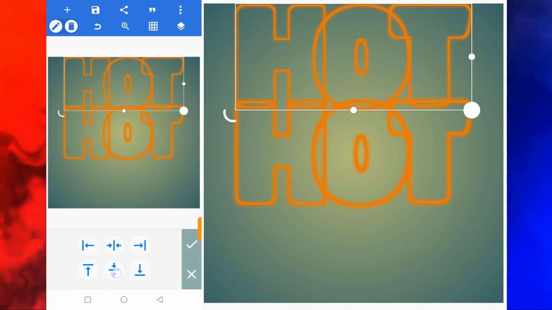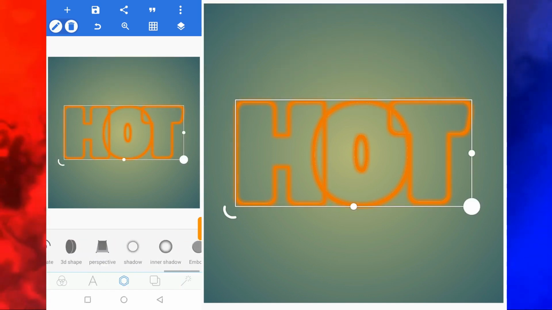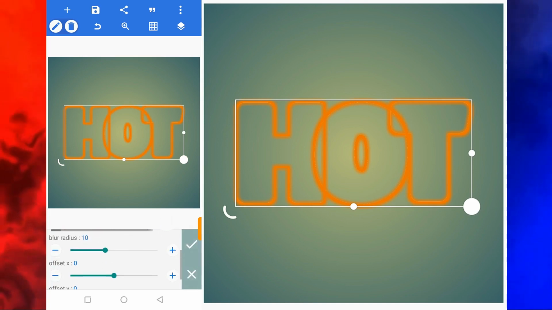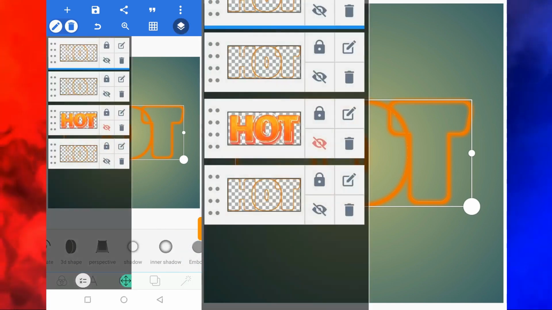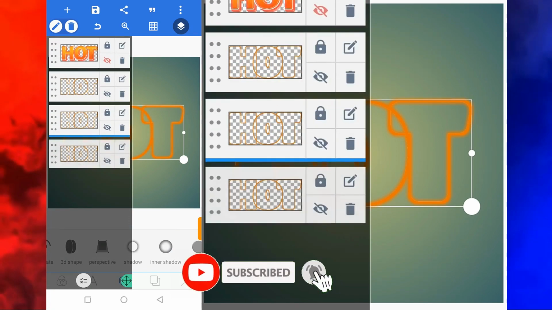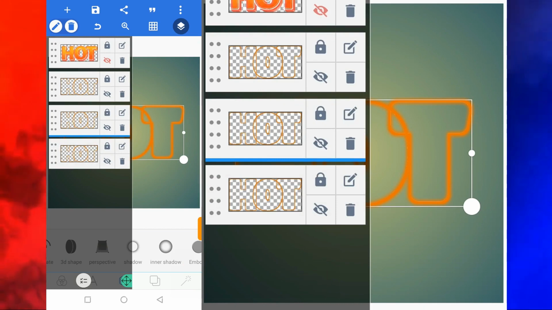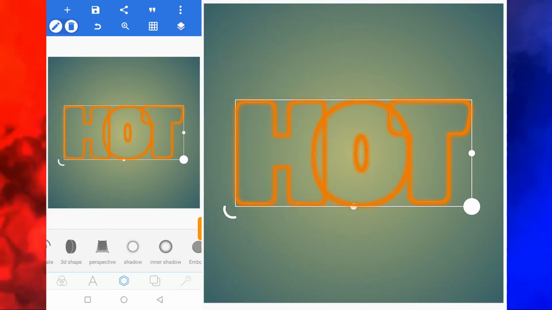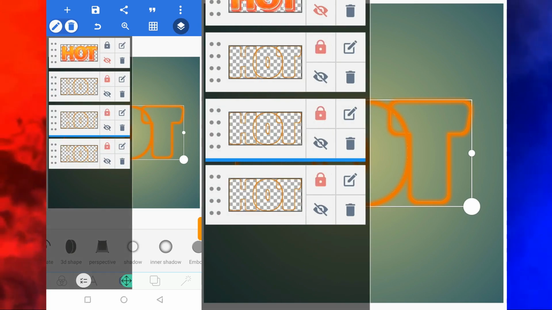Now move back and copy it again. Move to relative position, make sure that they are on top. You move back to shadow. Let me reduce this one to 5. You click on good. This is nice. You bring them down. You bring this one down. Alright, the next thing we're gonna do now, let me lock three of them.